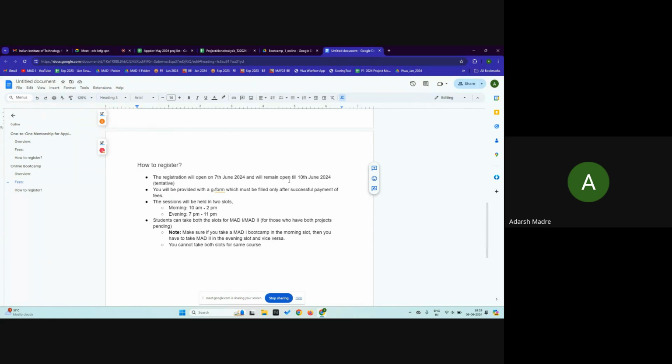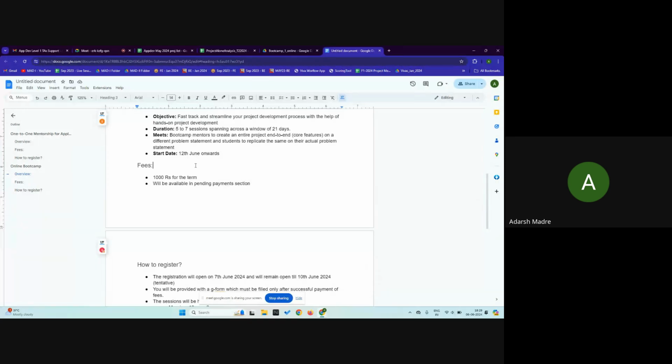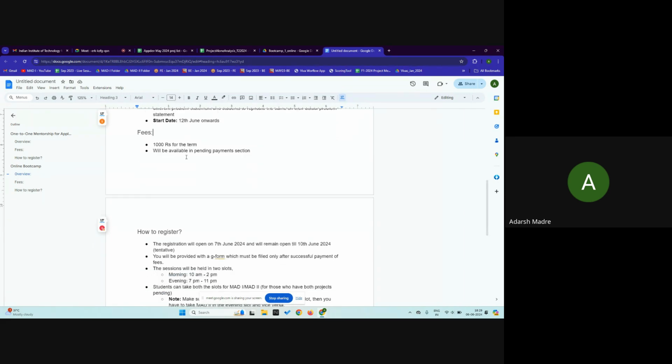So when we start mentorship, we will be sure that these many students are only taking bootcamp. No addition or registration of a student will be entertained in between. Once the bootcamp starts, we will be stopping the registration. So if the bootcamp starts on 12th, we'll stop taking the registrations on 12th, and anyway, we will stop by 10th only.